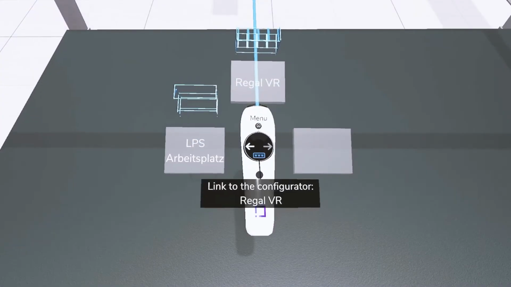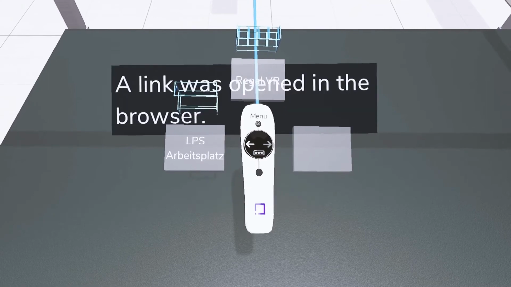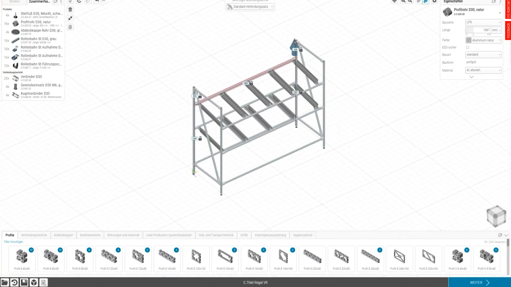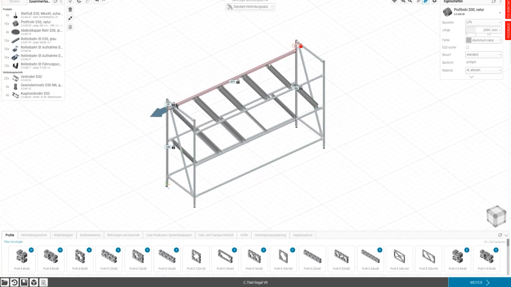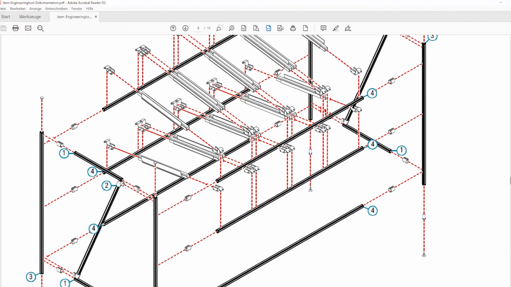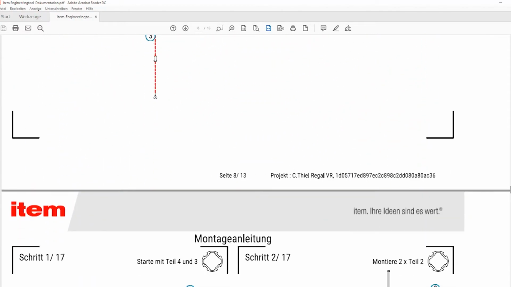Now, simply switch to ETEM's engineering tool via the displayed link to order your design. Here, you can adjust the shelf constructions according to the template in Halocline. One click takes you to the individual assembly instructions and you can order your shelf directly.